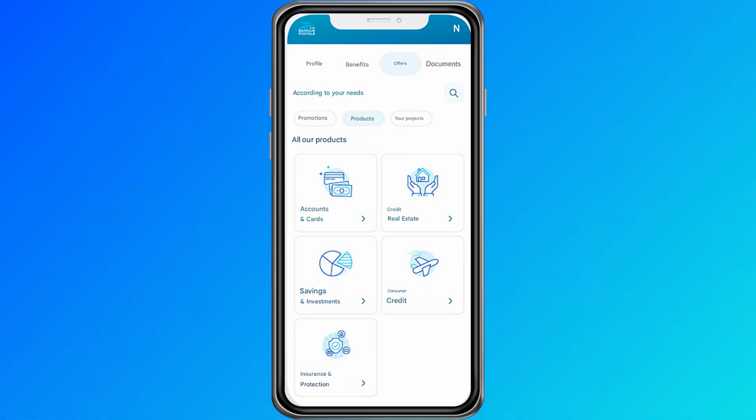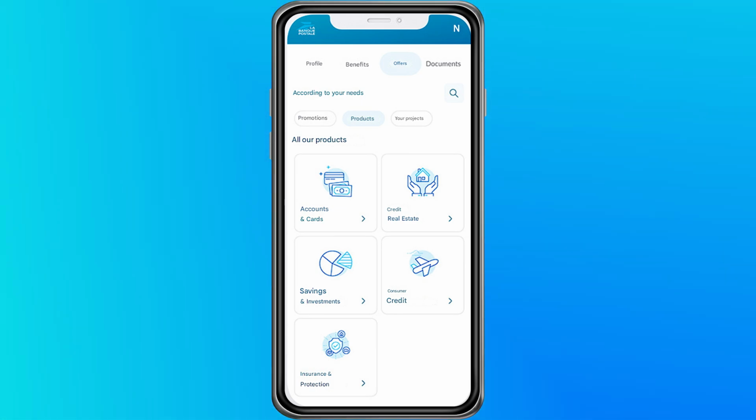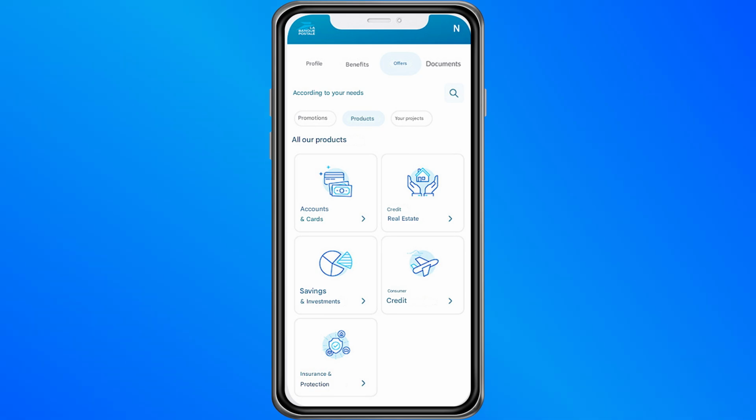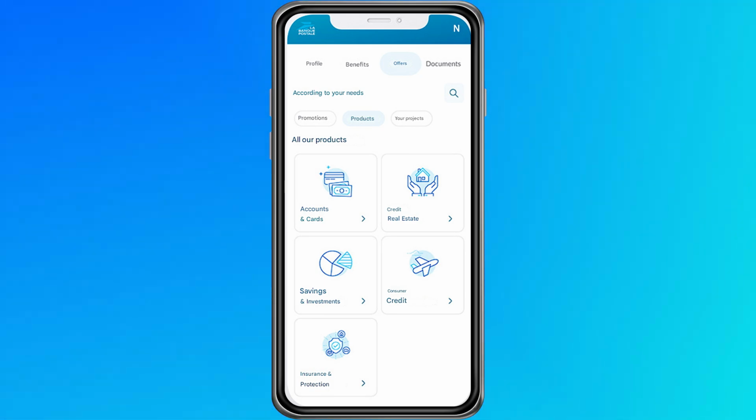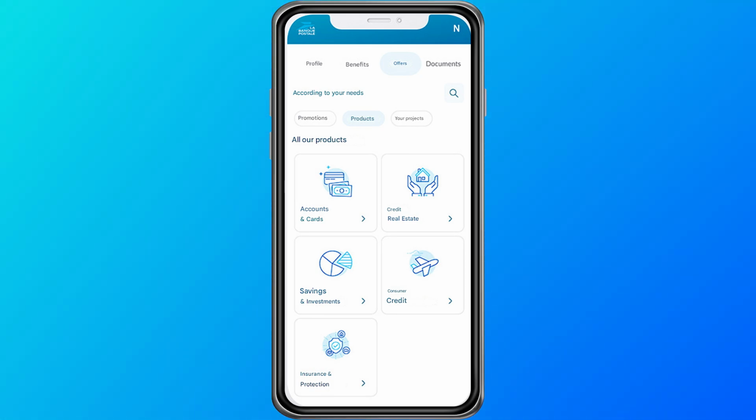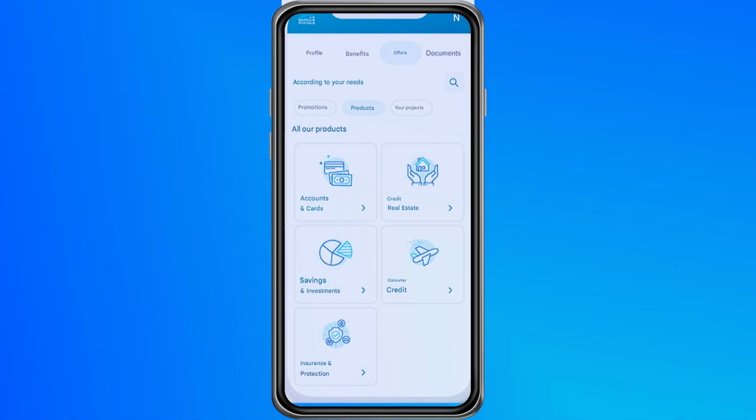From here, look for the section called Manage or Transfers. In most cases, you will see an option that clearly says Transfers. Tap or click on it to open the transfer management page.